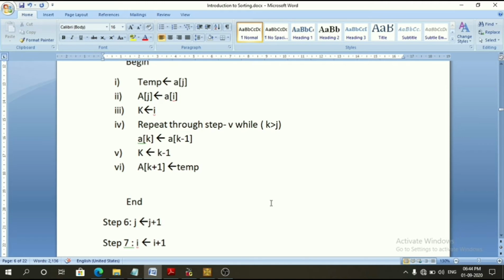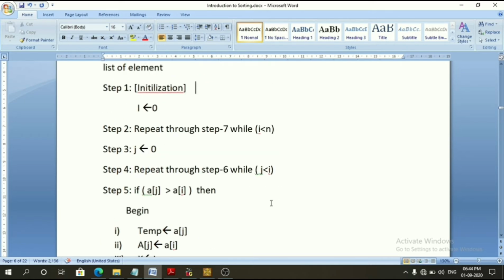Step 6 will describe what? j is equal to j plus 1. Here j equals j plus 1, so it will go to the next element of our list of data. If the condition is true, then swapping is possible.